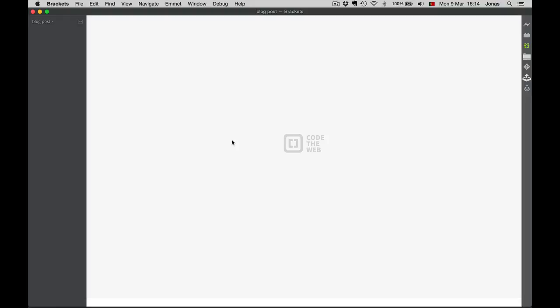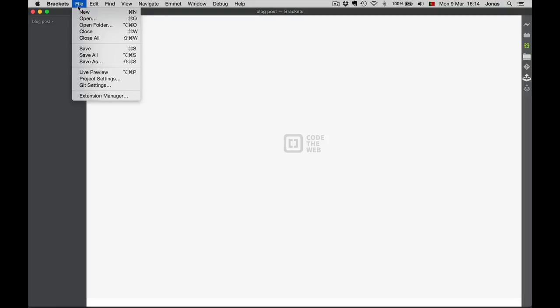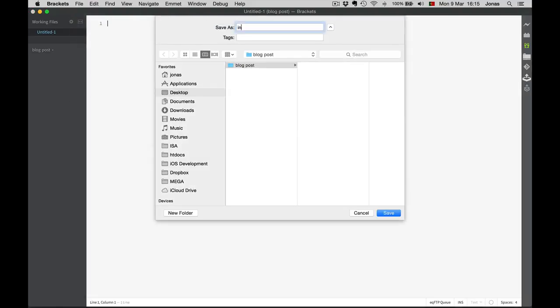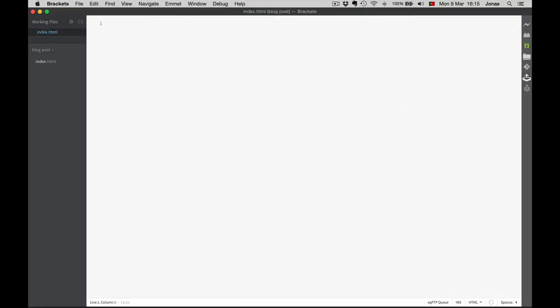Now we are able to create an empty file, and for that just hit the File menu and then New, and that's it. Very simple. Now let's save it and give it a name. Just File, Save, and we're going to call it index.html so that the computer recognizes this as an HTML document. Index.html is the standard name for the main HTML file of any project.